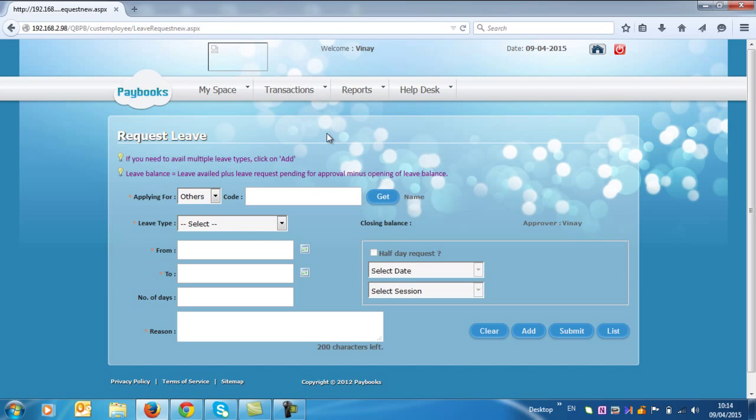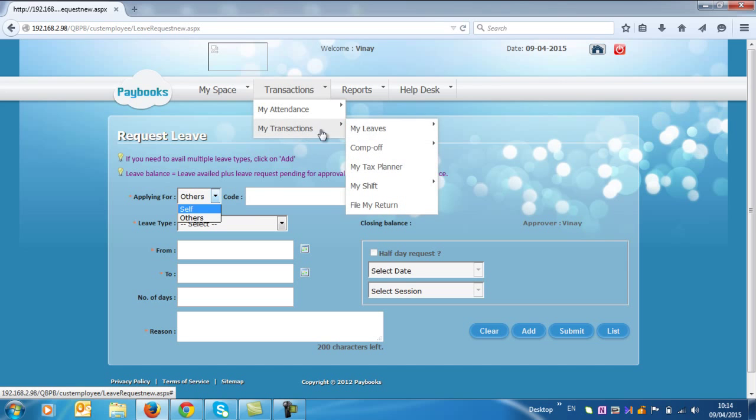If reporting managers have to apply on behalf of employees, they can use this applying for option. If they are applying for self, they can use self, or if they are applying for others, they have to select others and enter the employee code. Again the same procedure: choose a leave type and raise a request. This others option will also reflect only in the reporting manager's login. This is about leave request.